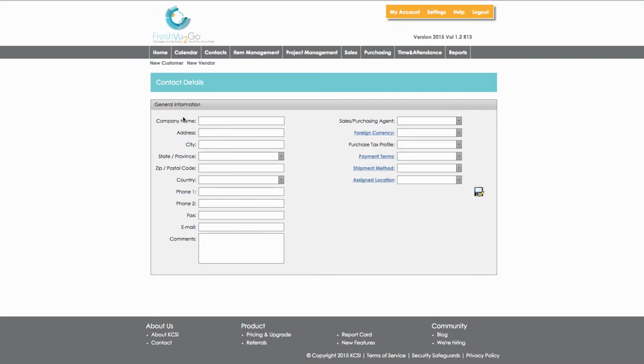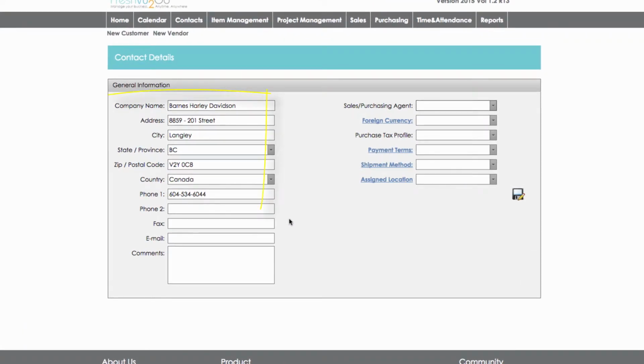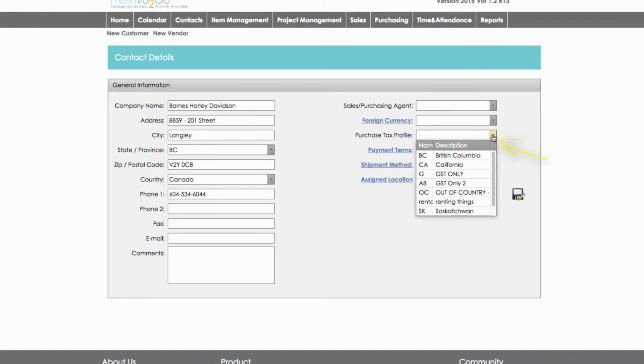Enter the applicable information. There, I've added the company name, the address, city, province, postal code, country, and obviously the phone number. There's additional information you can add as well. Make sure not to forget to select the tax profile. This is important for tax purposes. If you have not already created your tax profiles, you can do that under Settings.